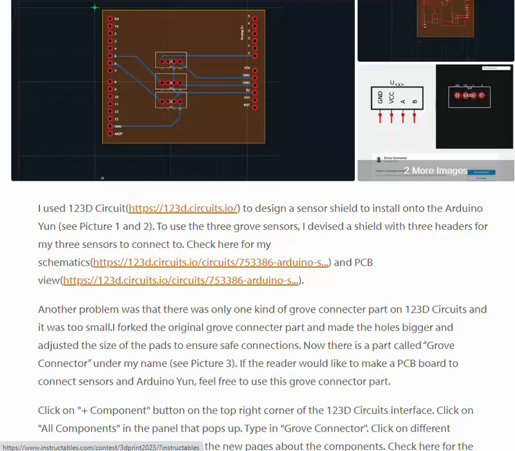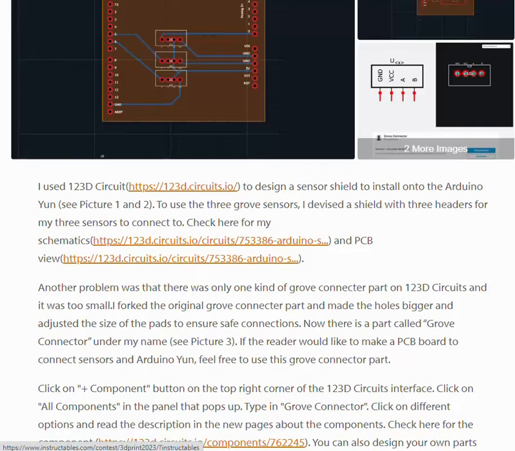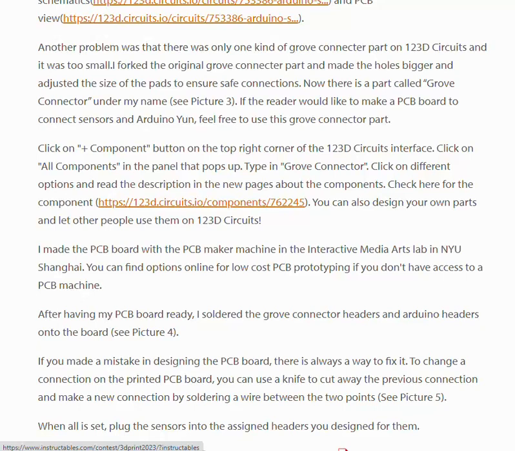And now with the help of this, in the panel that pops up, type in Grove connector, click in different options and read the description in the new pages about the components. Check here for the component. You can also design your own parts and let other people use them.